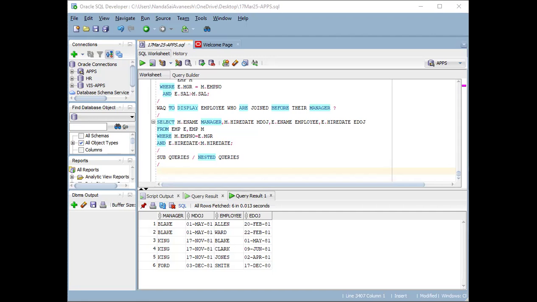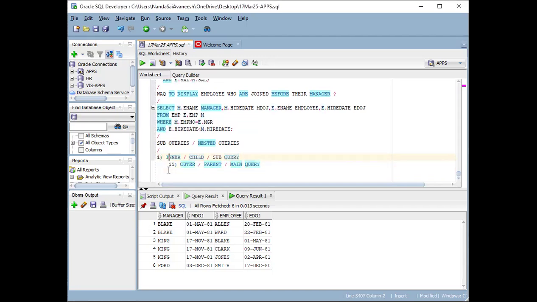A subquery has two or more queries. The first one is the inner query, which you can also call the child query or subquery. The second one is the outer query. In the subquery concept, we have the inner query and the outer query. The outer query we can call the parent query or main query.